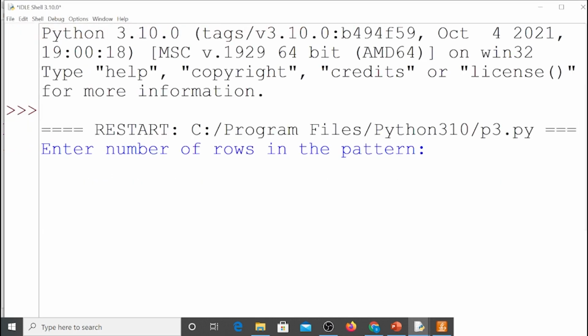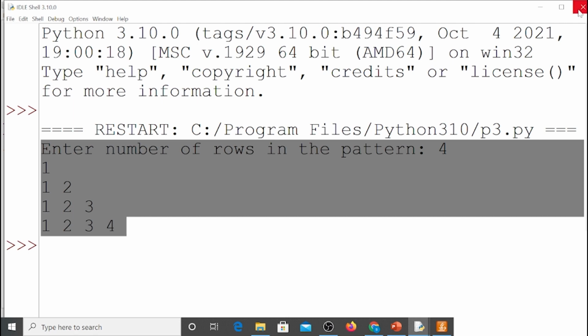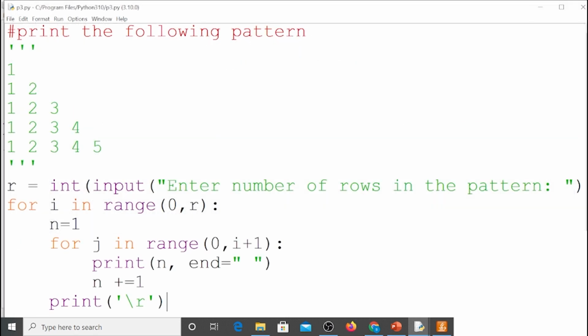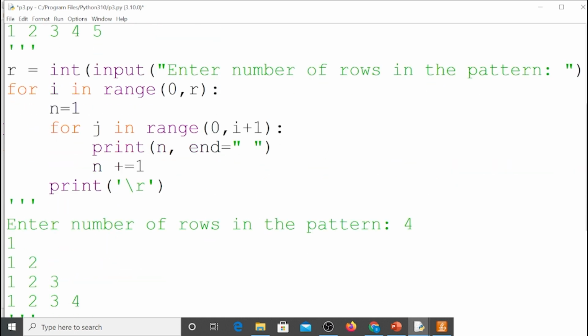Enter the number of rows in the pattern. Suppose I want 4 rows. So you can see here n is equal to 1. The second time, n again restarts from 1, so 1 and 2. The inner loop is running 2 times. The third time, n starts from 1 and the inner loop is running 3 times, so it will print 1, 2 and 3. The fourth time, n is again 1 and the inner loop is running 4 times. So based on how many times the inner loop is running, the value of n is displayed, and the outer loop is running for the number of rows. Okay, so this is the simplest pattern program.